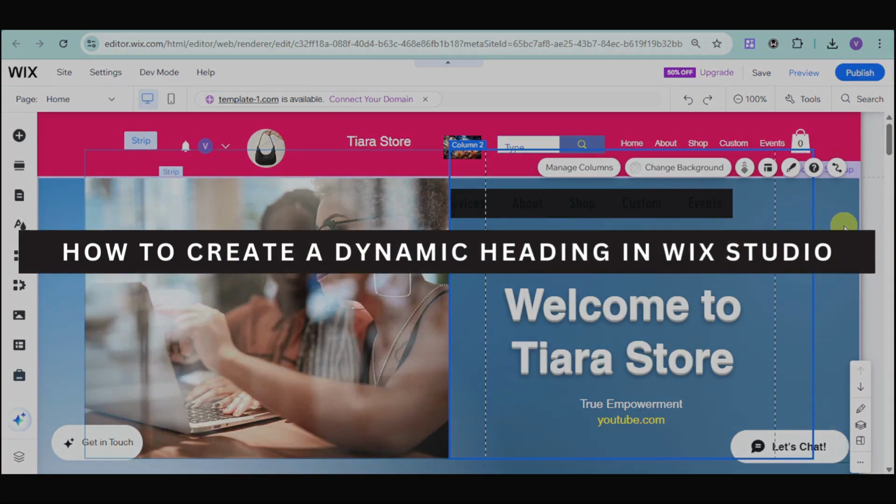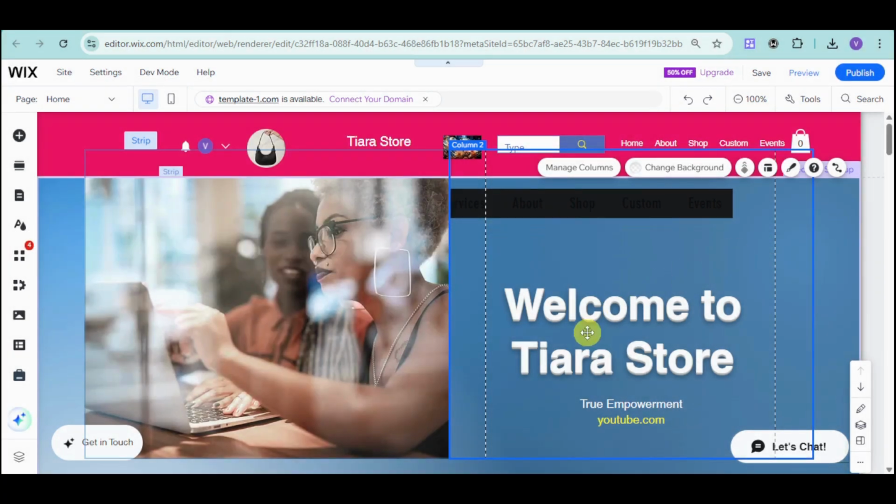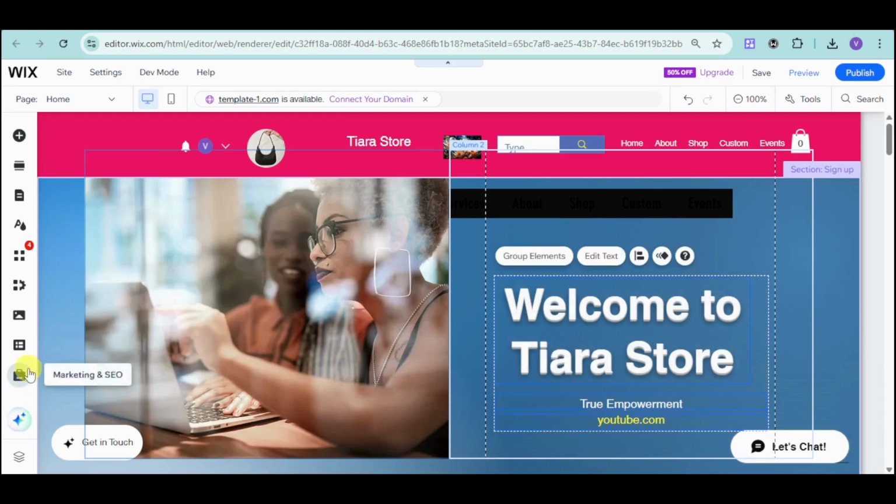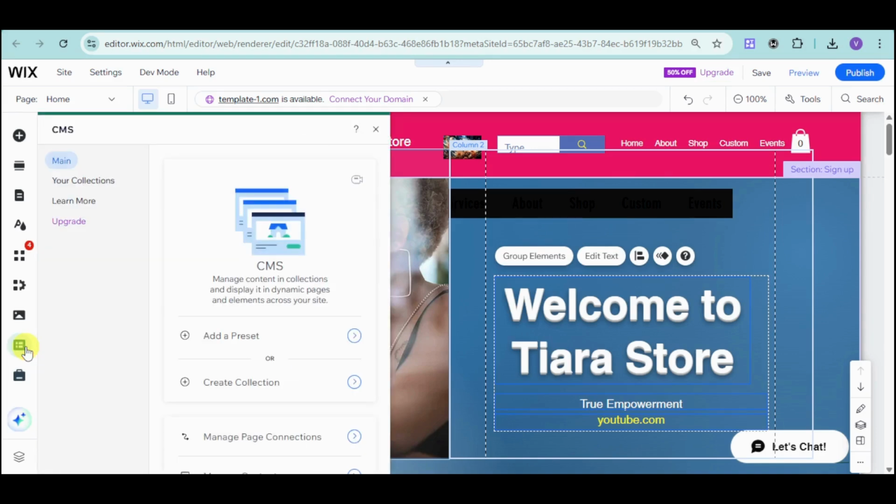How to create a dynamic heading in Wix Studio. So I have in here this heading text that I want to connect to a CMS to make it dynamic. So in order to do that, let's head over right here into our CMS icon that we can see right here. Click onto the CMS and then make sure that it is enabled.